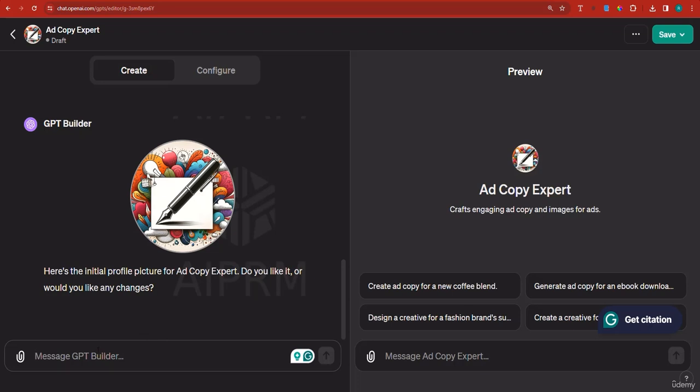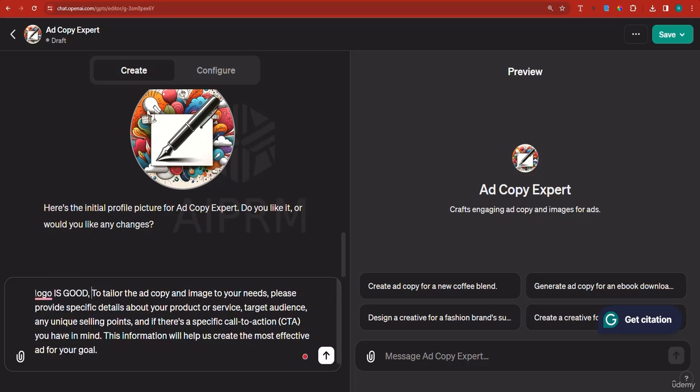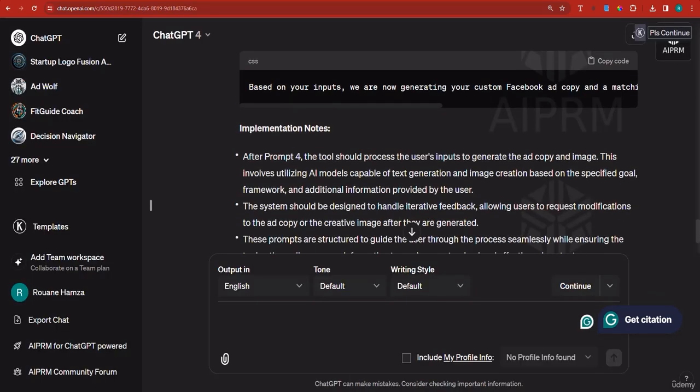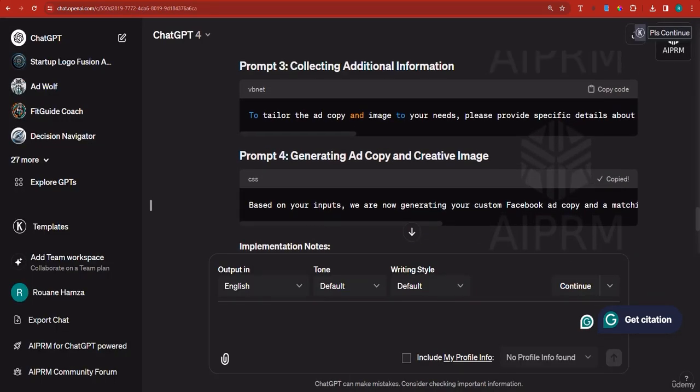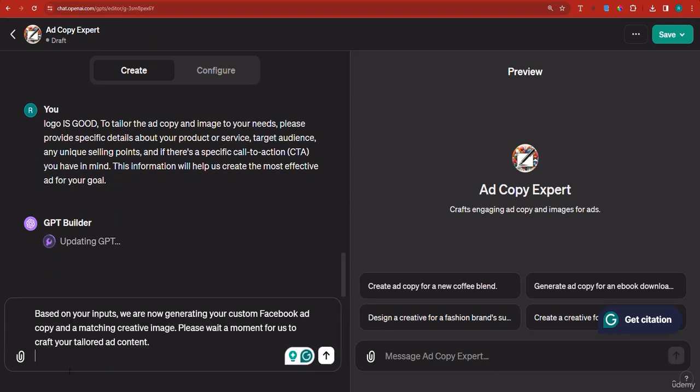And I'm going to paste in the third prompt. I'm going to actually say, logo is good, and paste in the third prompt and hit enter, and go back for the final prompt, which is prompt number 4. And let's come back here. Now we can add other prompts as well, and I'll show you what types of prompts you need to add.